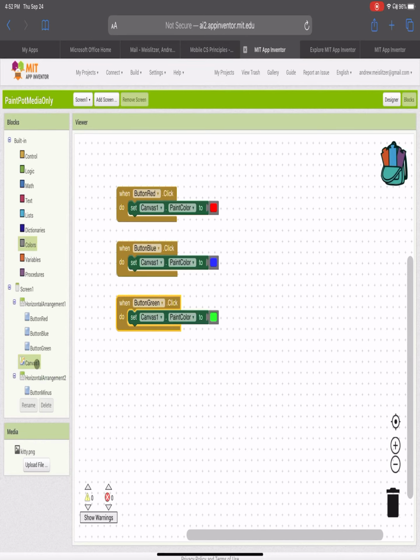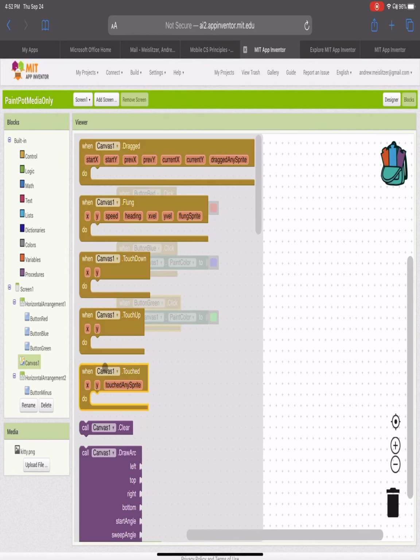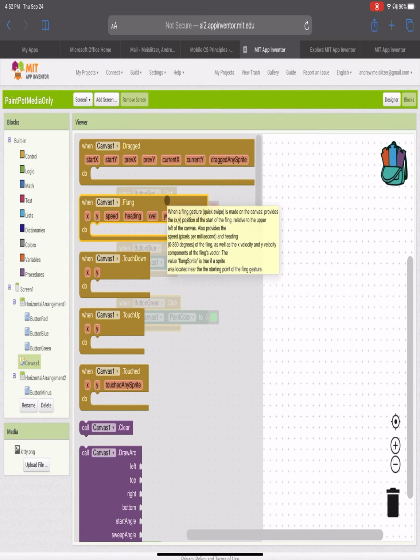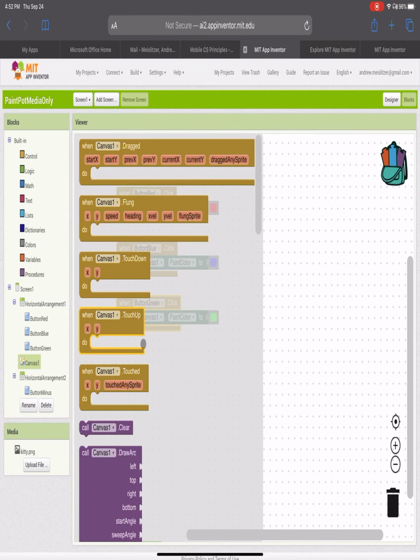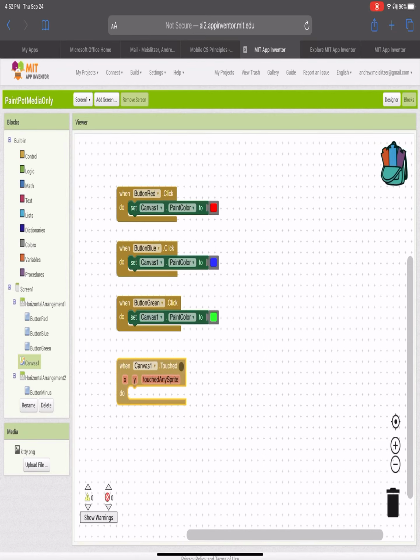So I'm going to go back into my canvas function over here, all right, and what we see here are some event handlers. Dragged, flung, touchdown, touch up, and touched. All right, when I touch the surface of the canvas on the screen, I want to draw circles. I could use touchdown or touch up, but that's a little finicky, or that's a little precise in my opinion. I just want the standard touch, up and down, or down and up, I should say, on the screen. And so I'm going to use just the standard touch feature.